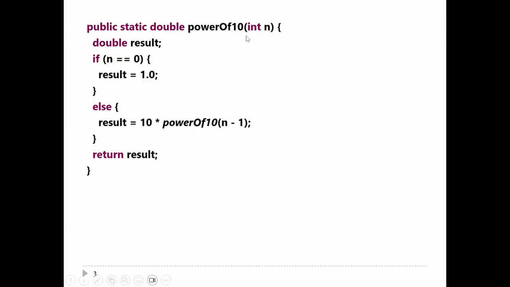Okay, so here's a little recursive method called power of 10. Power of 10 computes 10 raised to the power n, where n is positive or 0. So 10 to the 0 is 1. That's easy. If n is bigger than 0, then 10 to the power of n is just 10 times 10 to the n minus 1. Pretty easy.